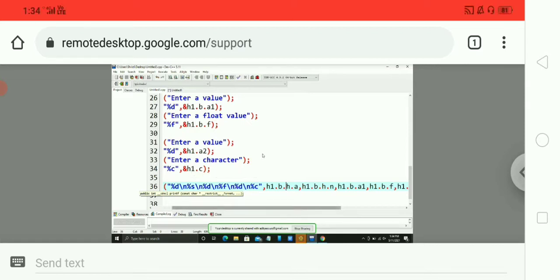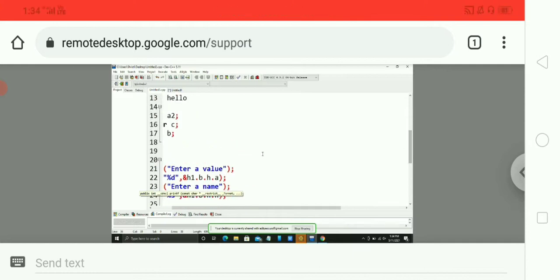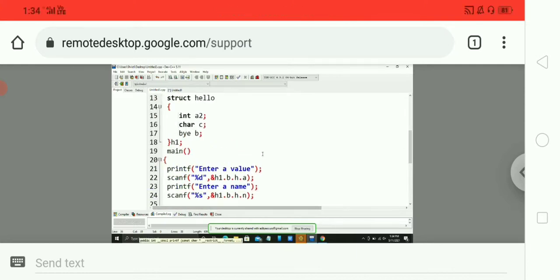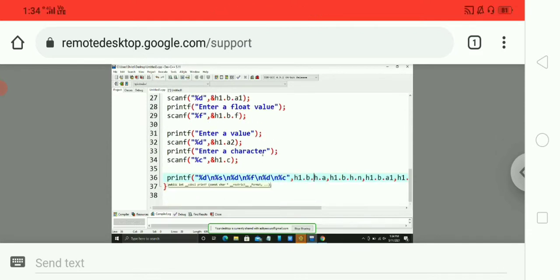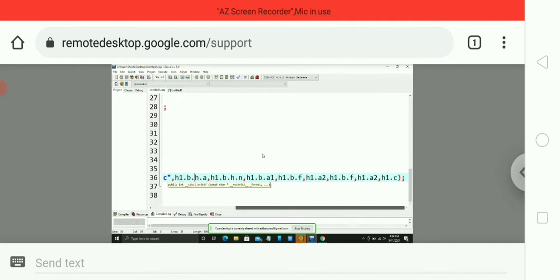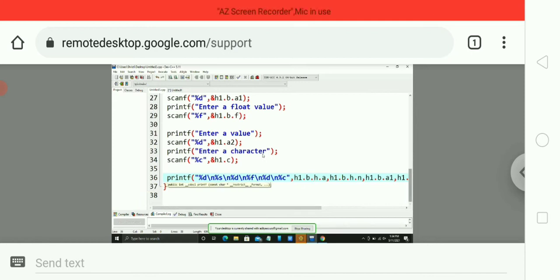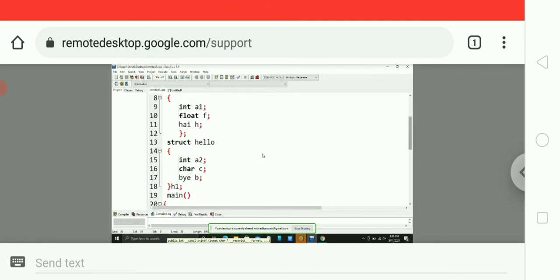Percentage d. So here everything is correct. Okay, something went wrong. Let us check. So h1 dot c. So it's correct. Percentage d. Okay. So now you understand the concept, I think.